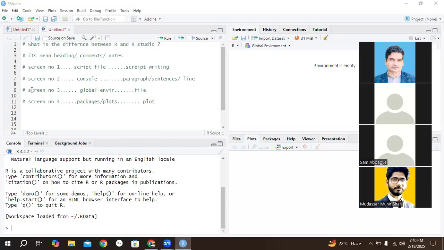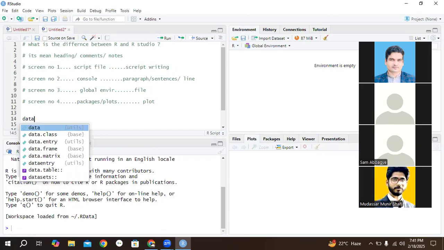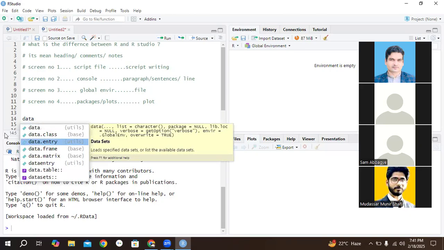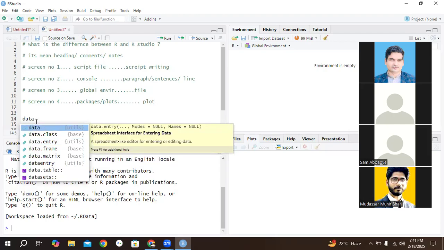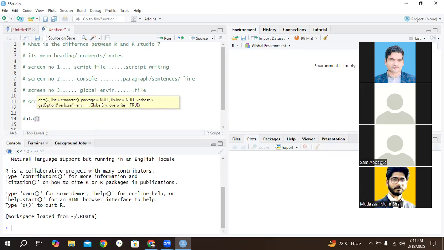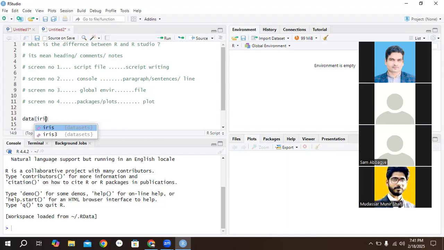Okay, now I want to perform. So I am writing here a script, data. When you type data, it will give you a suggestion. So the first option is data. Select this one and type here iris.